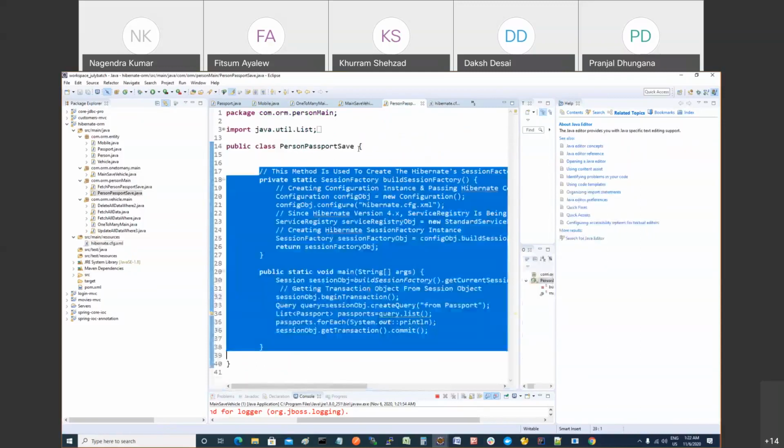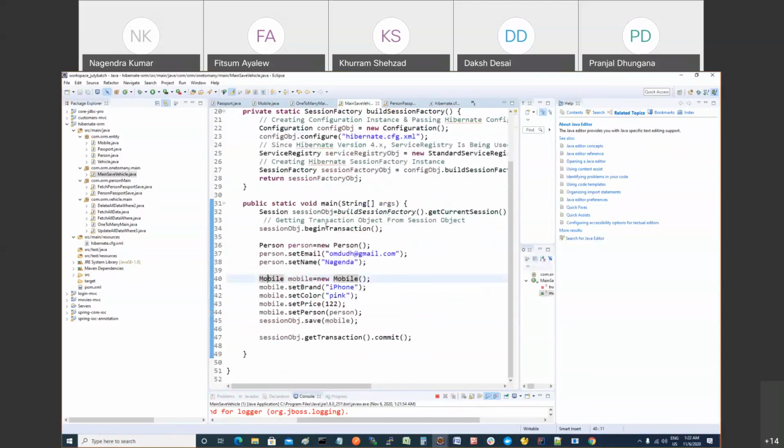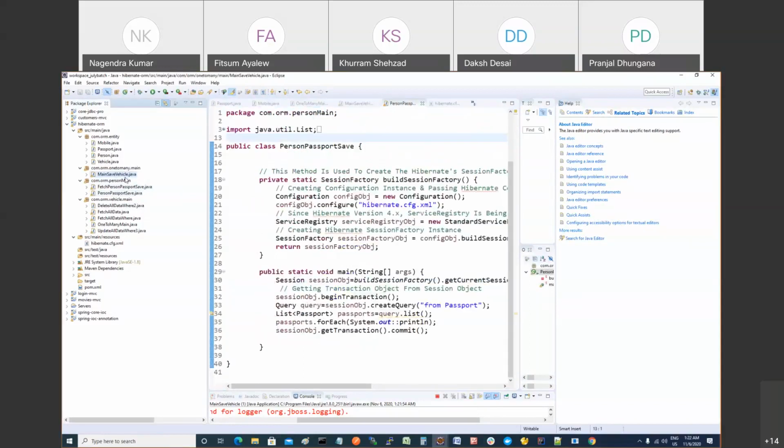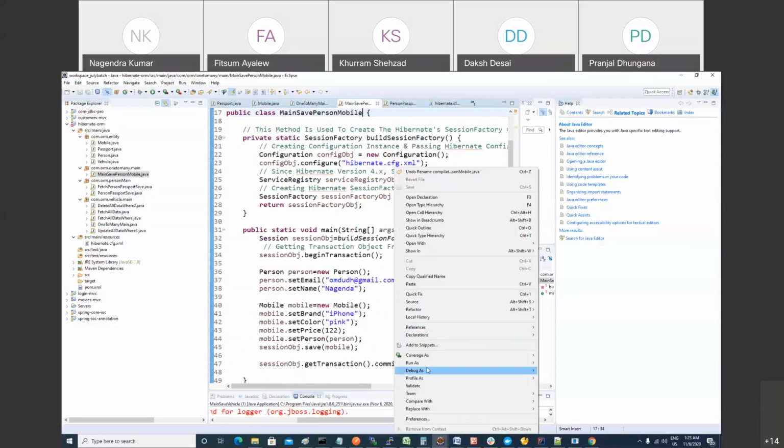So how did I come to know? Because I know this in advance. You know the error message name is totally weird. This name should not be this. I'm saving person, mobile, right? Like this. Make sense? It should work.